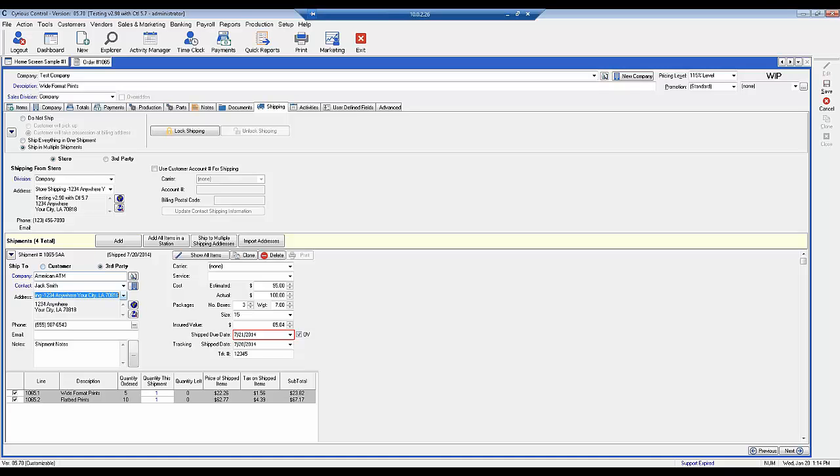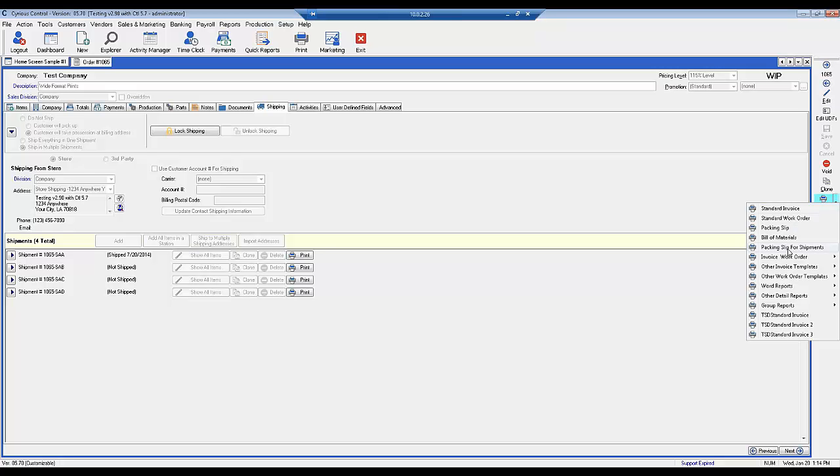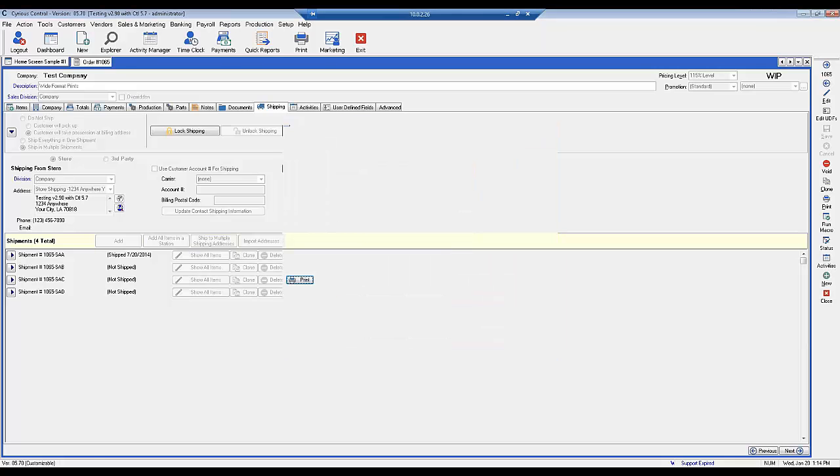There was a question about where the packing slip was again. That's just once you have an order saved, you can print the packing slip directly from the menu over here. So on the order, you pull up the order, go to your print menu, and there's your packing slip for shipments. If you do notice, there is a print button next to each of the shipments, and you can click on that button to print the packing slip for that individual shipment.